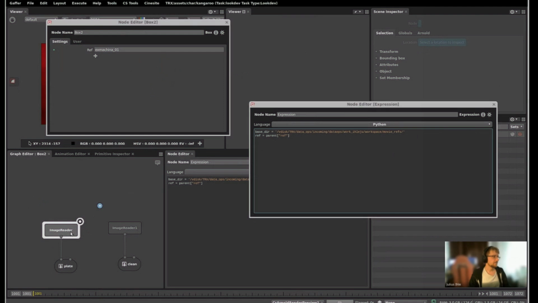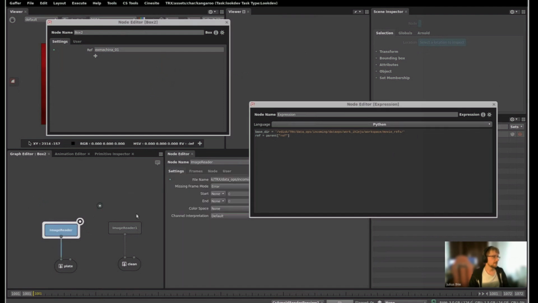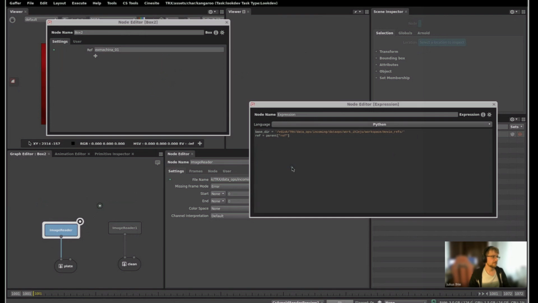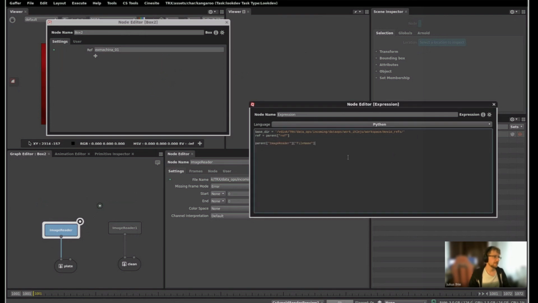And now, on the image reader, I want to set the file name based on those 2. I could drag and drop the file name inside here, and I can set this to base directory plus ref, and then plus the extension .exr.